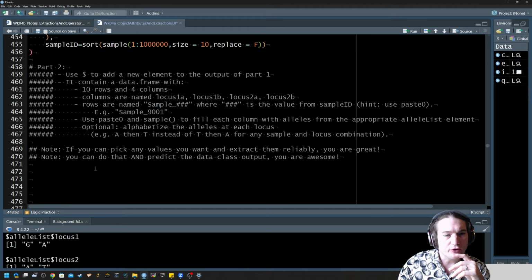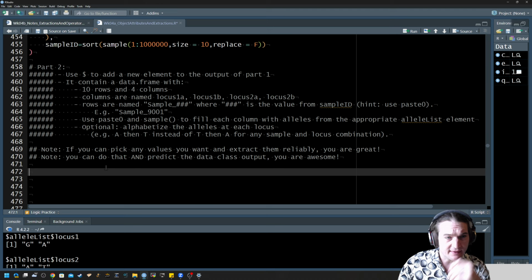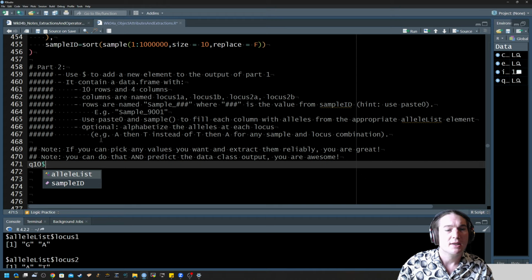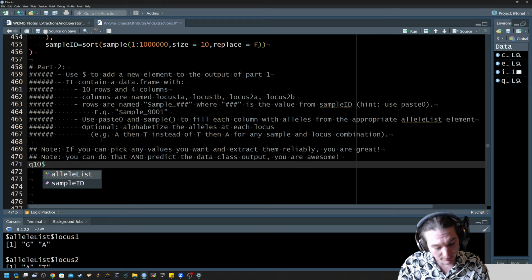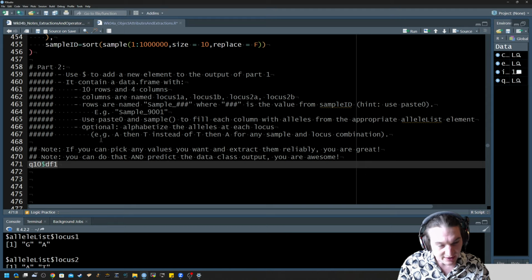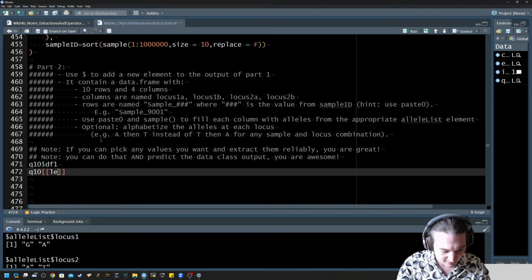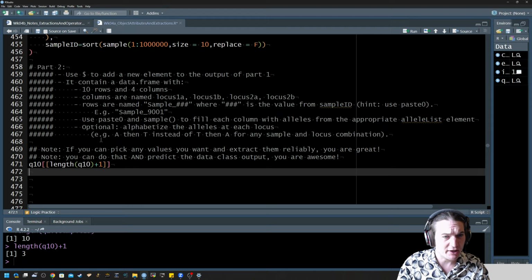So this next section says use dollar sign to add an element to the output of part 1. To do that, we'll just assign a value to a new name. It's going to contain a data frame. Do I not say what the name of it should be? Dang. So if I want to do df1, I could, but I also could just give it a new position. So I could say length of q10 plus 1, and then I could assign data to that position. I'm not going to do that just yet, because every time I assign to it, it'll just keep making the object longer and longer. So let's first figure out what the data frame will be.